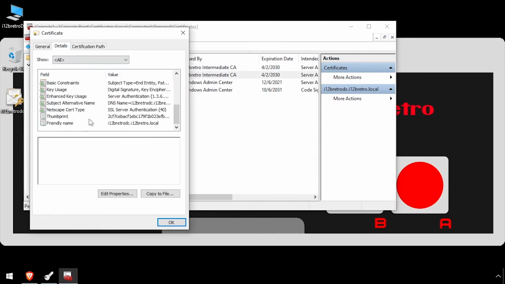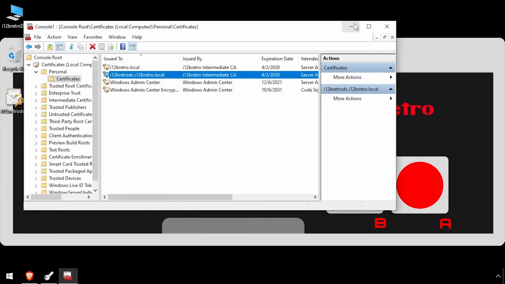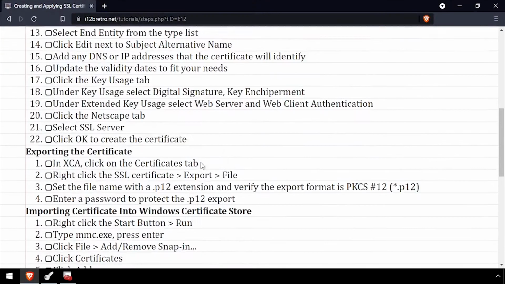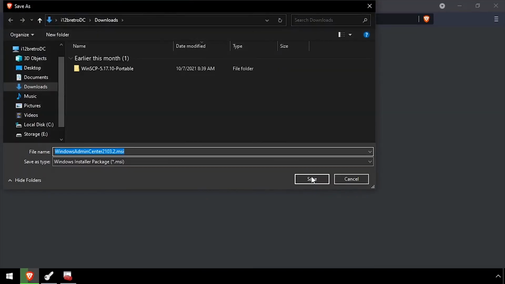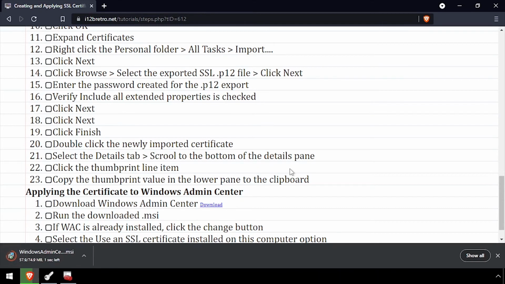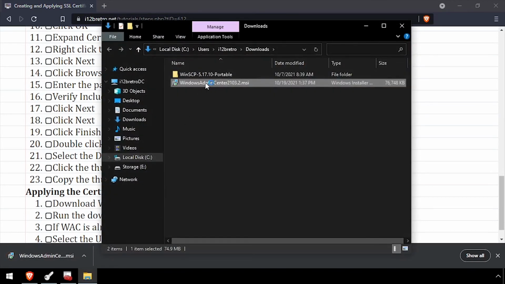Double-click the new certificate and select Details, then Thumbprint. Select the thumbprint and copy it to the clipboard. Open a web browser and download the latest Windows Admin Center MSI installer. Navigate to the downloads directory and double-click the MSI file to start the installer.